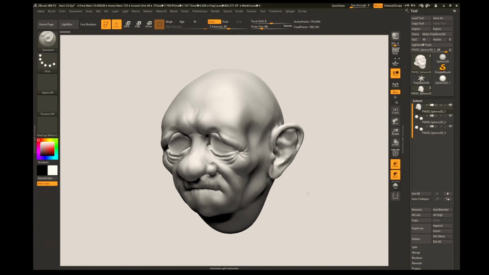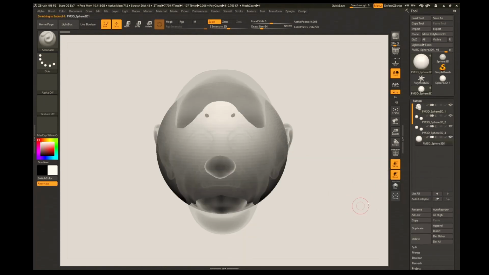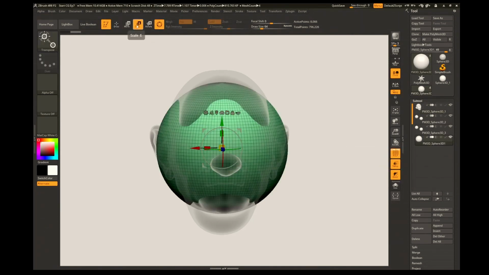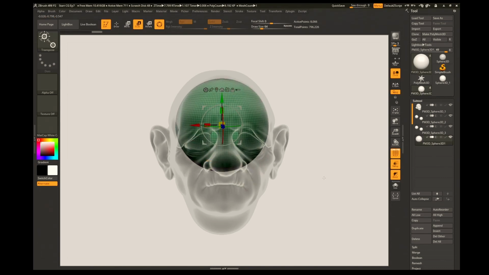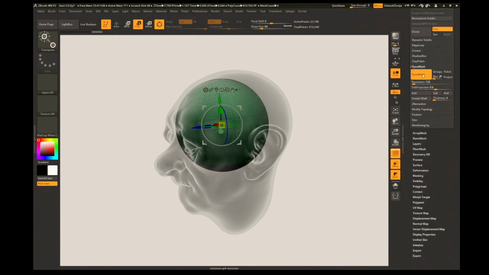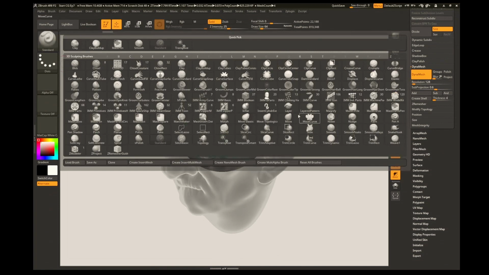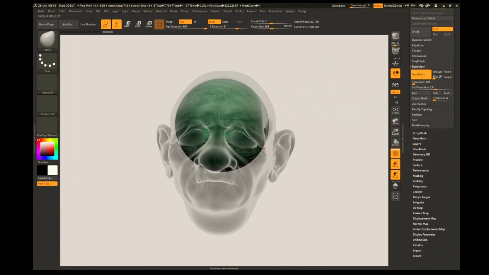So what I'll do is I will append a sphere, and change the scale of it. The nice thing is you can get it underneath the skin, and then you can see through your model and shape the skull just like we were doing. I'm going to go ahead and Dynamesh that. Okay, then we'll go back to our Move tool, and then I can just push and nudge that skull around until I get it where I want it.